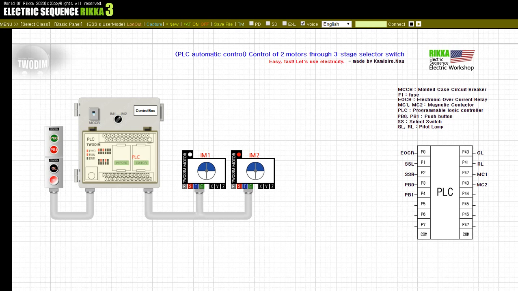Press the button. PB0. Release the button. PB0. Press the button. PB1. Release the button. PB1. Overcurrent relay trip generation. Overcurrent relay trip release. Input off. SS. Input off. Wiring breaker.